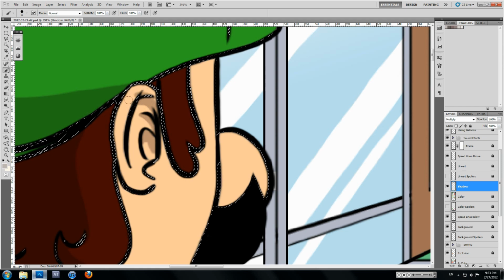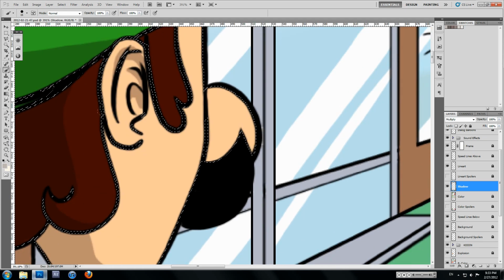But yeah, with multiply, I don't have to go in and resample colors and then find the shading for each individual color. It's just fantastic. Next.